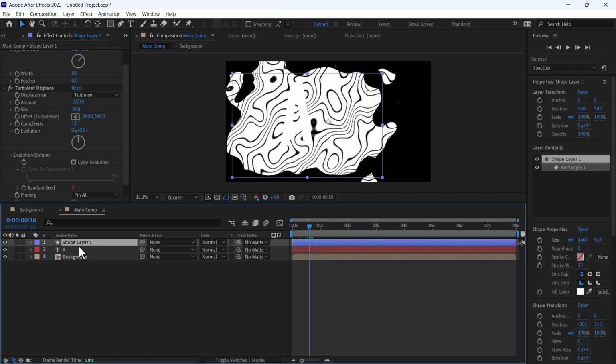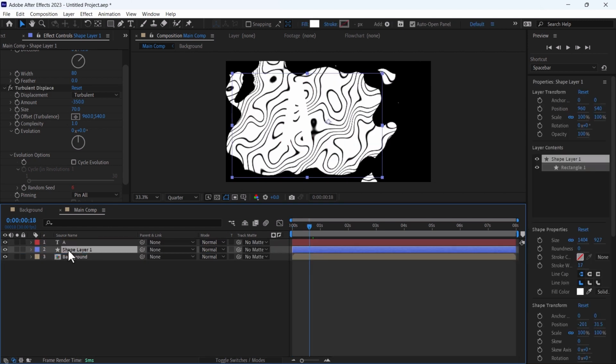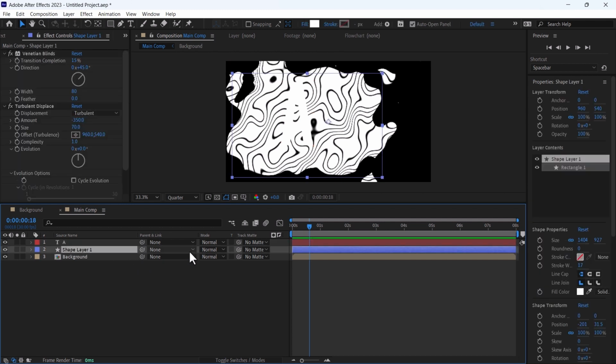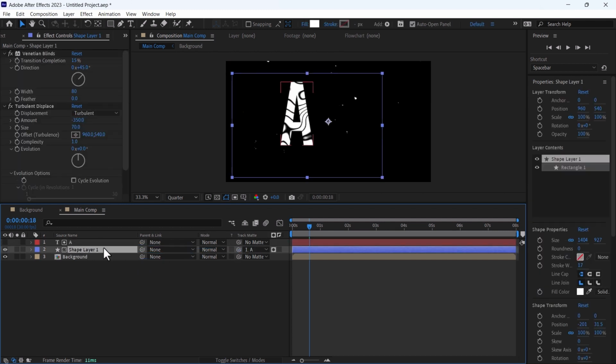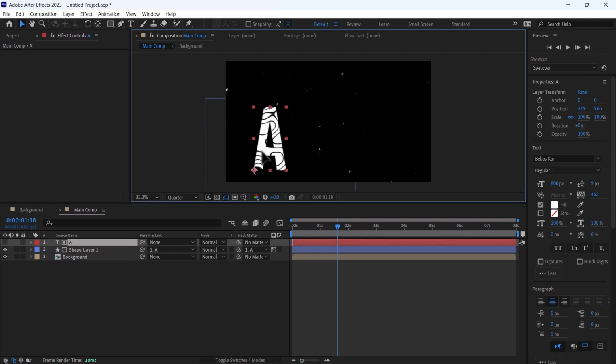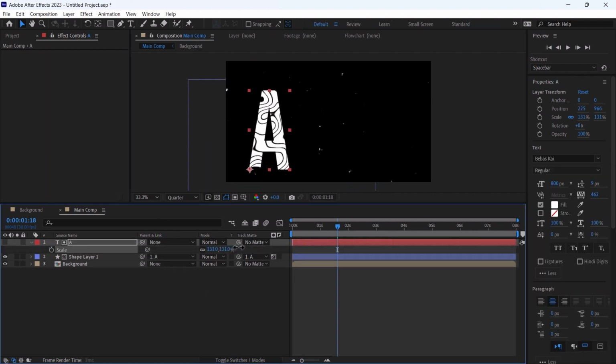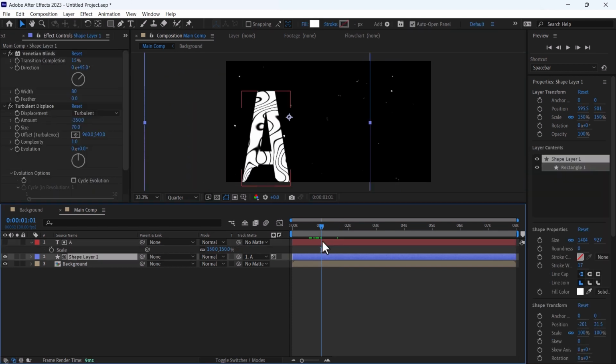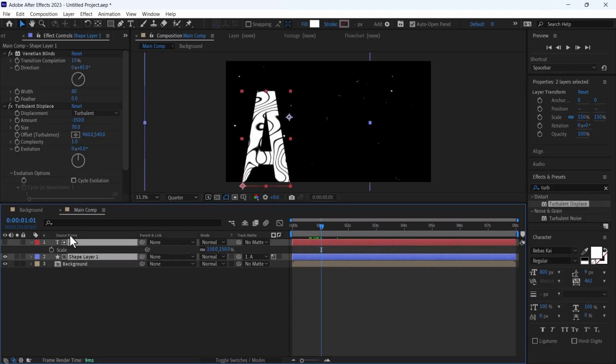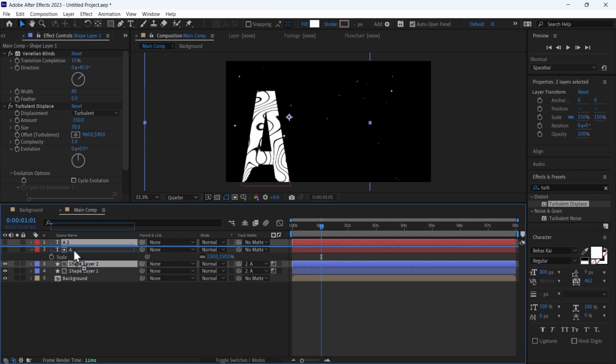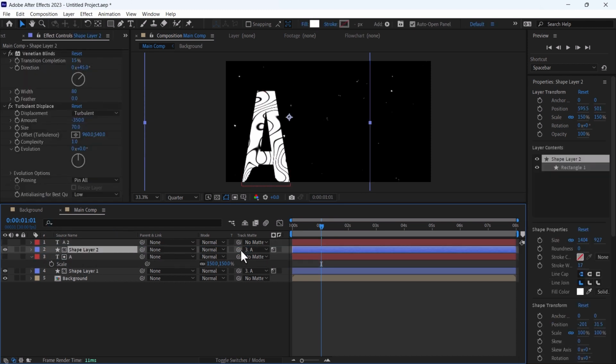That's great. Now make this shape layer below this text. And in the track mat, set the track mat to this and change it to Luma mat. And also parent this below shape layer to this one so that it will change its position. Increase the size.